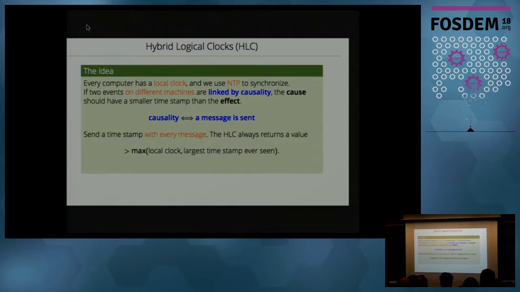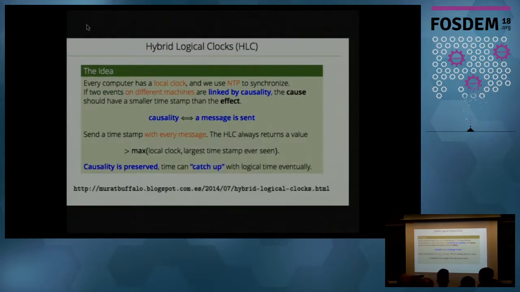And eventually, over time, the clocks will synchronize again. And thereby, the local clock can actually catch up with the largest timestamp that I have seen. So there will be a small portion where it is off. But the hybrid logical clock actually fixes this. And then we have the guarantee that whenever I have two events that have a causal relation, then I have an ordering based on the hybrid logical clock approach. So causality is preserved, and we have time to catch up with the real time eventually.